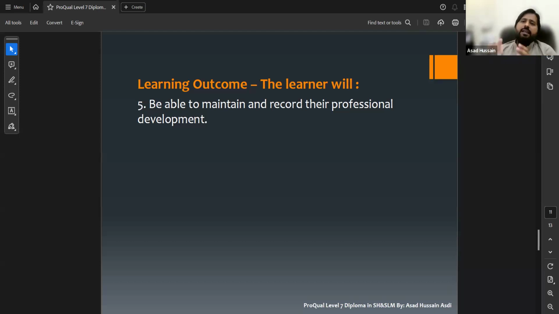if he wants to enhance his career, if he wants to move forward, then definitely he should follow development plans. He should develop the development plan, and he should have an implementation process, which we discussed in learning outcome 3. But still, he has to maintain and record their professional development. For example, if they have developed themselves as a strategic manager, they should maintain that, and they should take a record of that for this purpose.